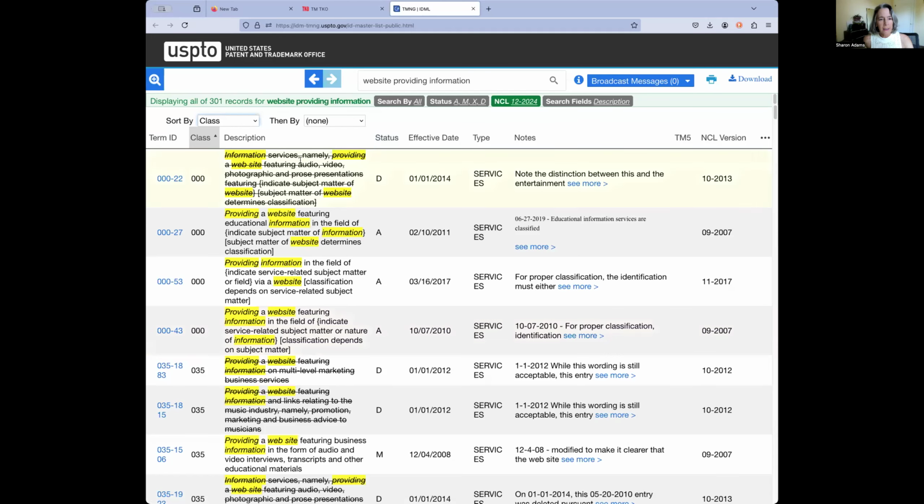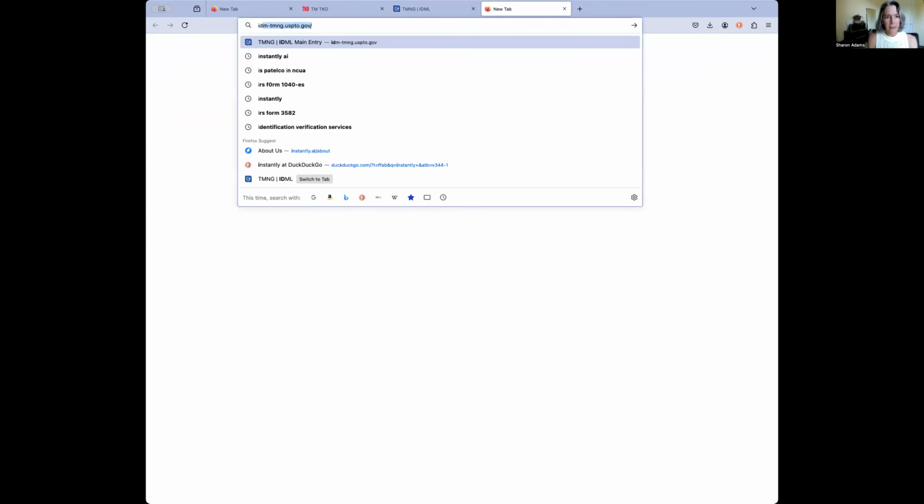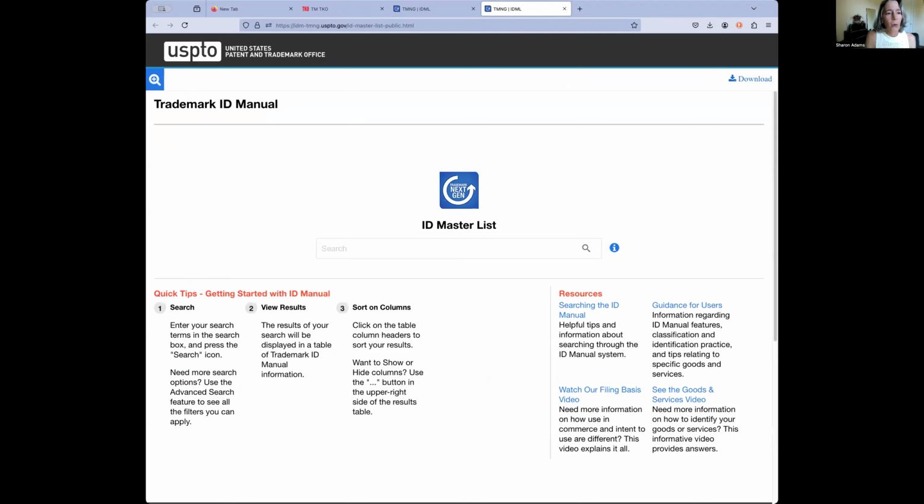So I'm going to bring it up here, and I already put in a search up here at the top for a website providing information, but let's start at the beginning. So, you come to the ID manual. Let's just go back here. You search for it like this, ID. And you can see it comes up automatically on my screen, and there is the address. Then this gets you to the official USPTO trademark ID manual.